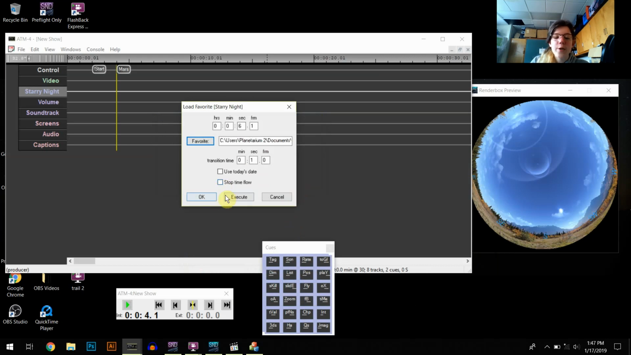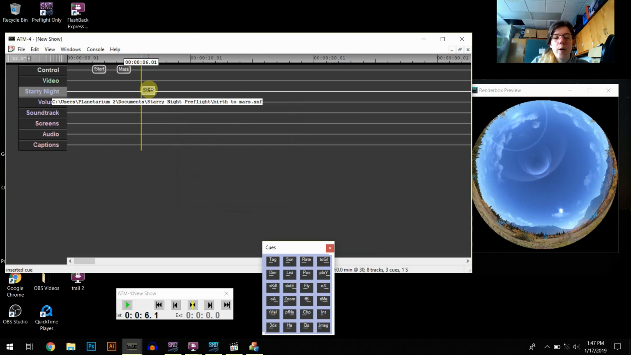Now there are two buttons down here: Execute and OK. Execute just throws the picture up on render box, so maybe we're not sure if that's the favorite we want. We can select it, hit Execute, and if it's not it, we can go back and change it. Or we can just hit OK, and that's going to throw it into ATM-4.